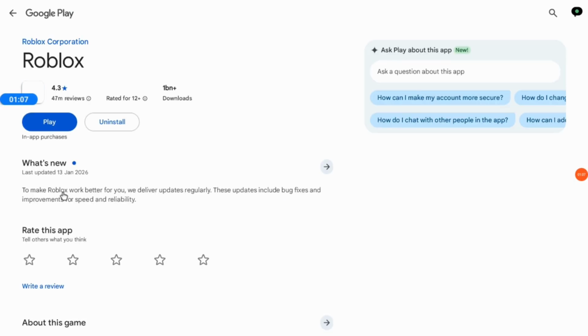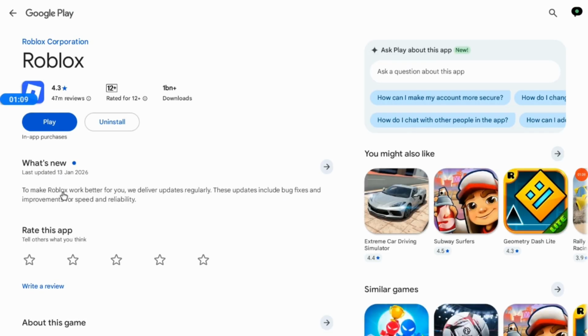Now, if this is your first time, you're going to need to log into Google. Immediately after logging into Google, you can easily hit the install button. In my case, you see play, and you have this application downloaded onto your Android TV, TV box, or Google TV.